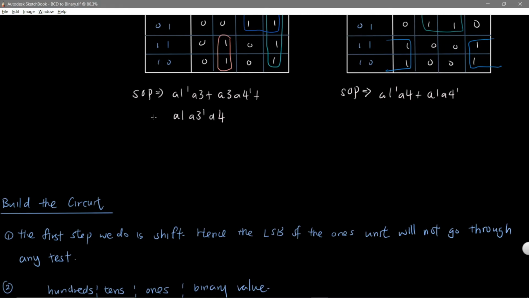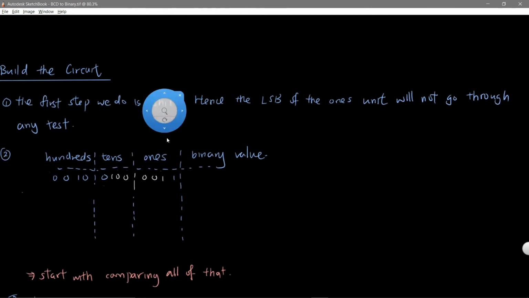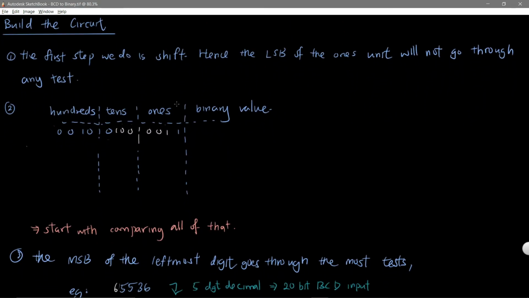Alright, so now you want to build the circuit using these chips, and the first step we do is shift. So the least significant bit will not go through any tests, and you can see this. So the first thing you do is shift.